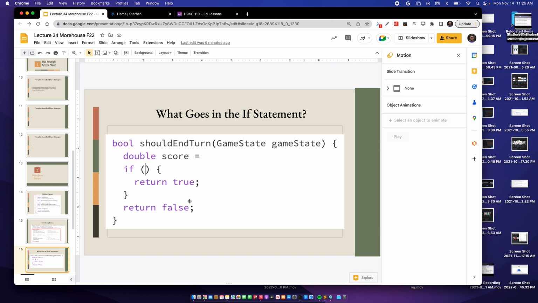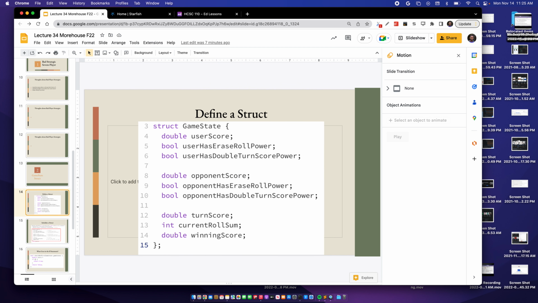6. Okay. So at this point, we have different variables. We have game state dot user score. That's what I have on my paper. Let's say it's 186. We have the turn score. This is what's currently on the calculator. So what's on my calculator right now? Not 16. On the phone calculator, 10. And then game state dot, what do we call it? Current roll sum. That's what's on the dice. So what's on the dice right now?